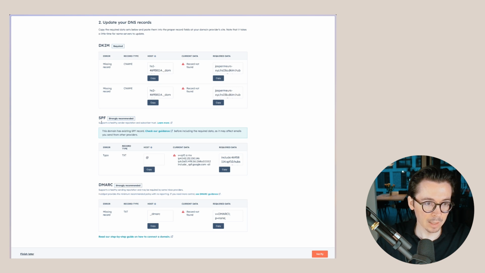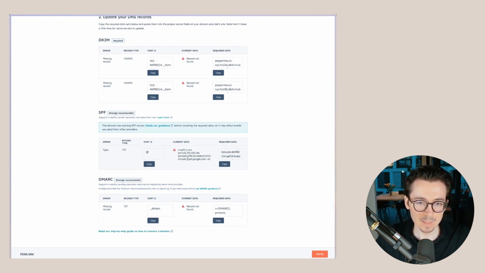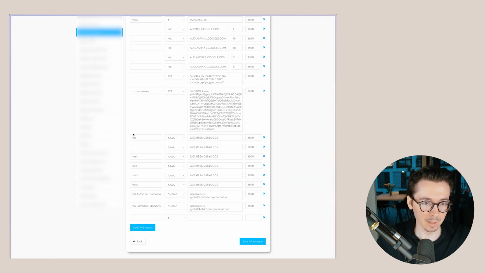So here, the SPF records. Now, this is an interesting one since it could be that you already have an SPF record. So you can potentially just add this to your existing SPF record, but we'll have a look here if I do have one.